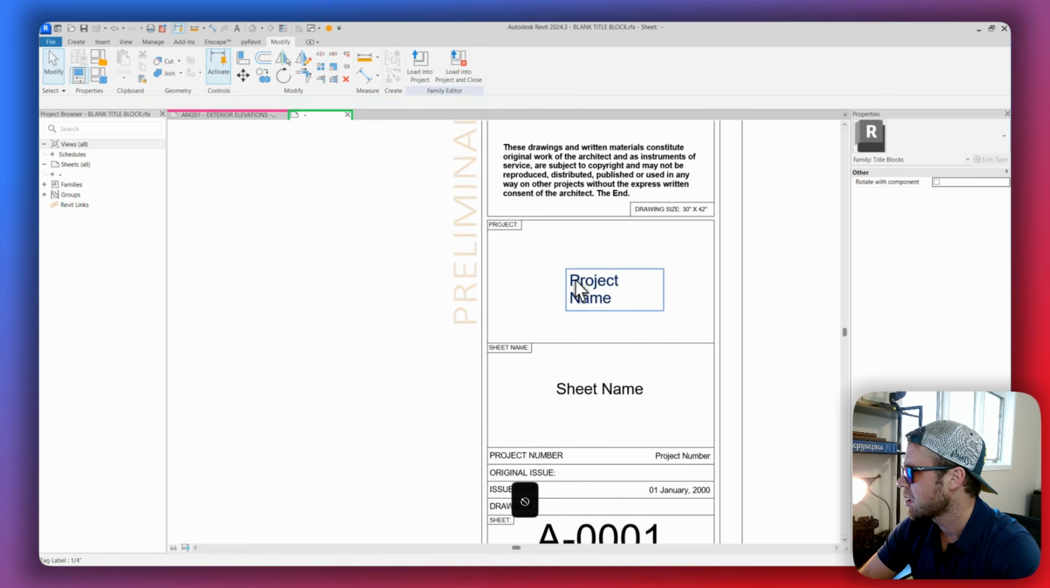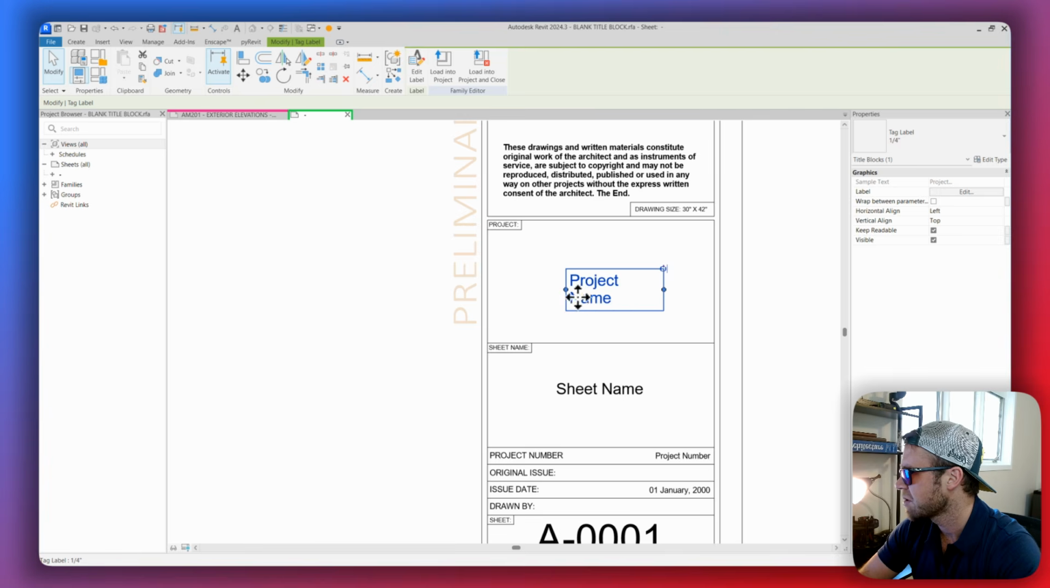All right, a couple things. I think this is probably a good size for the project name. Yeah, that's probably good, big enough. I like to drag it out a little bit to make sure it's got enough room to breathe. We have it aligned left.